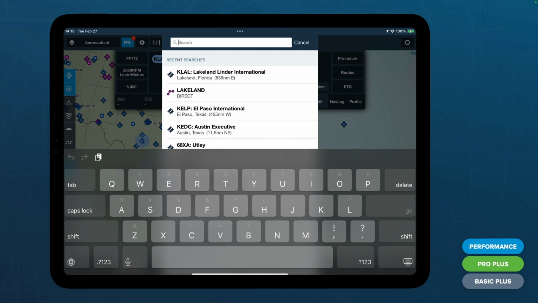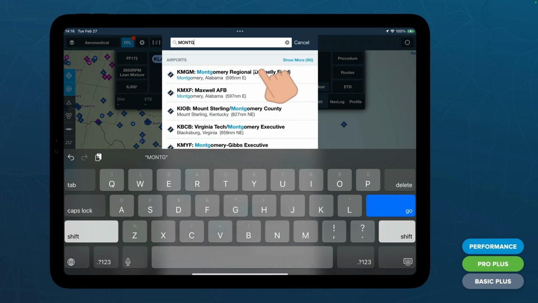So in this example, what did I use? Montgomery. So I started typing in Montgomery, because let's say I'm flying to Montgomery, Alabama, but I don't know the airport code for it. I'll just type in the city name, Montgomery. You'll see in my search bar, I have several different examples that could be what I'm looking for. At the very top, I see I'm looking for KMGM.